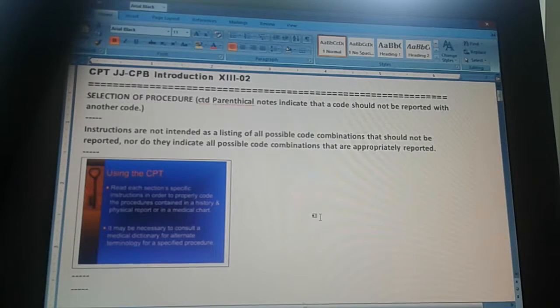So the additional instructions are? Instructions are not intended as a listing of all possible code combinations that should not be reported. Okay, these are not all the combinations that should not be reported, nor do they indicate all possible code combinations that are appropriately reported. So all they're telling you is that this list is not all inclusive. There are some that might not be in the list, okay?